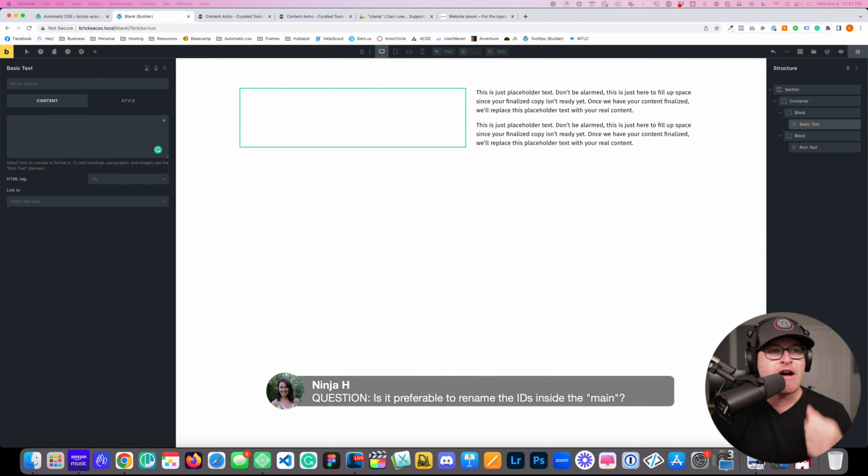Question. Is it preferable to rename the IDs inside the main?